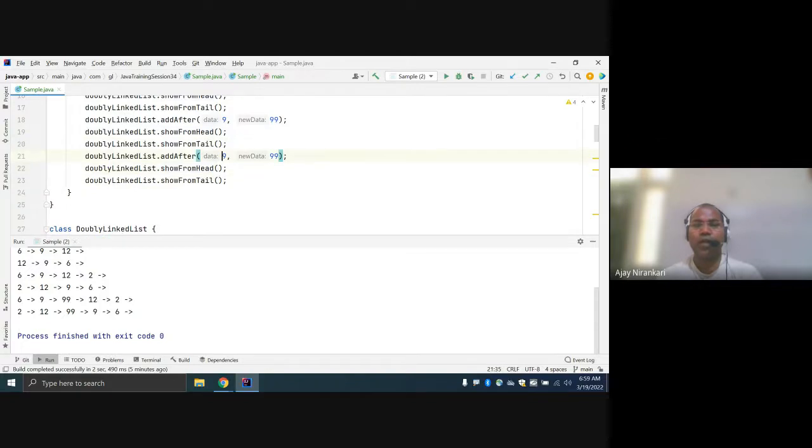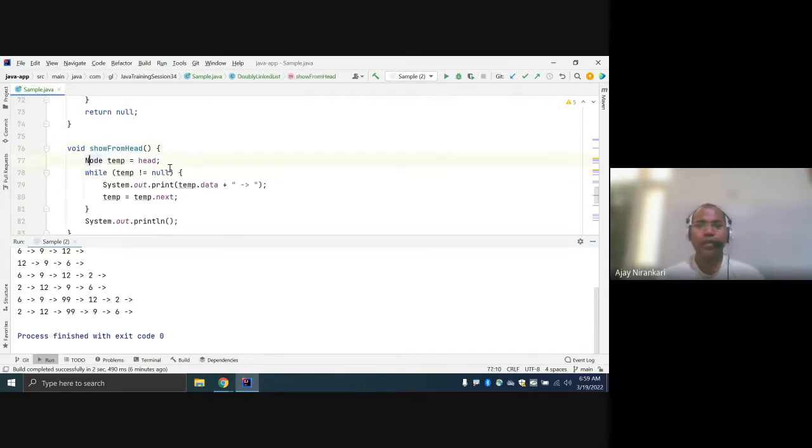You say after 99 I want to add 98. Now not after but before. You say first find 99, then add 98 before it. So this is my original list, right? Head to tail. Just make one line here, something like this, from head. Okay, from head.